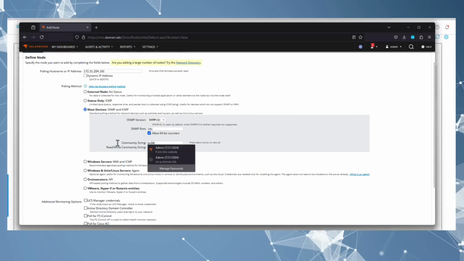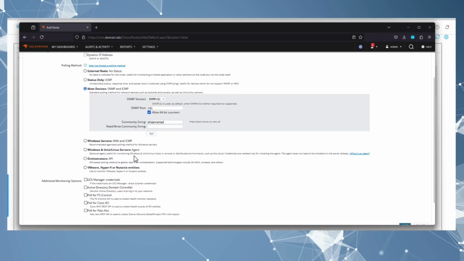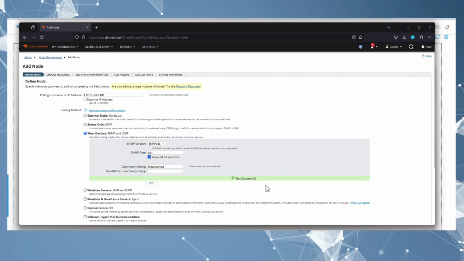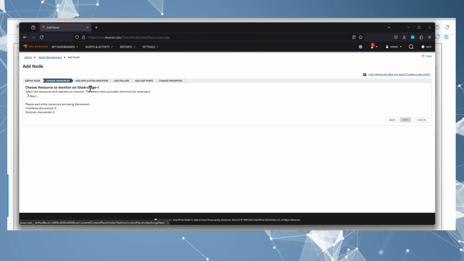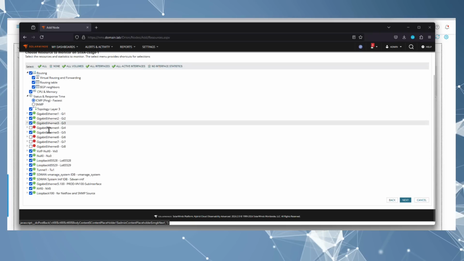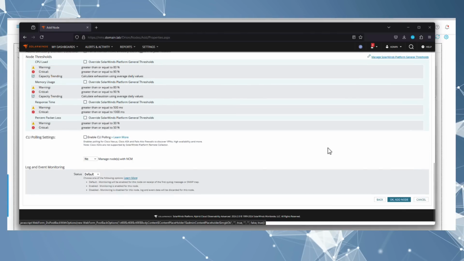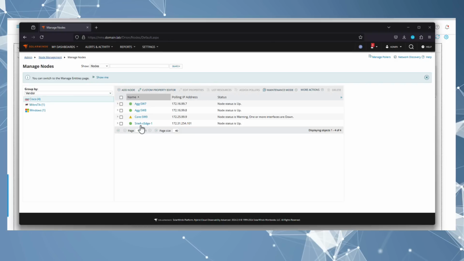Change the community string into our SNWN mod. SNMP version is 2C. Let's test. Okay, test is successful. Next, just fast forward the video to save your time. So we are pulling the info, interface list, and everything here according to our OID. So node is up, and we are going to do the same thing for the second device.